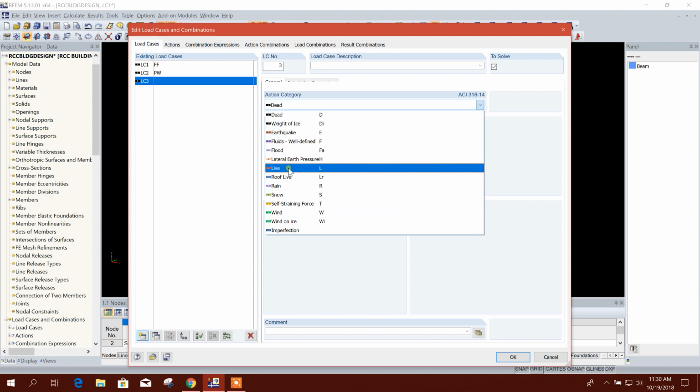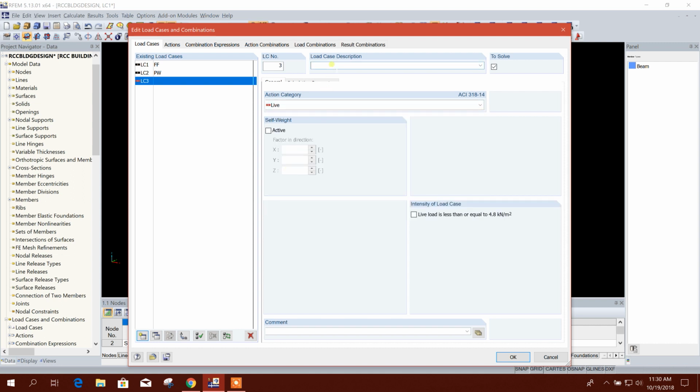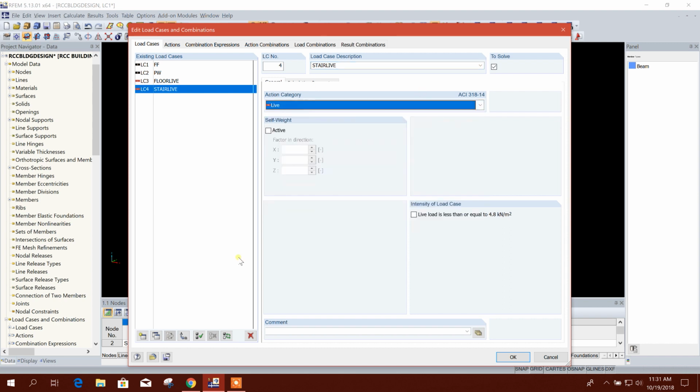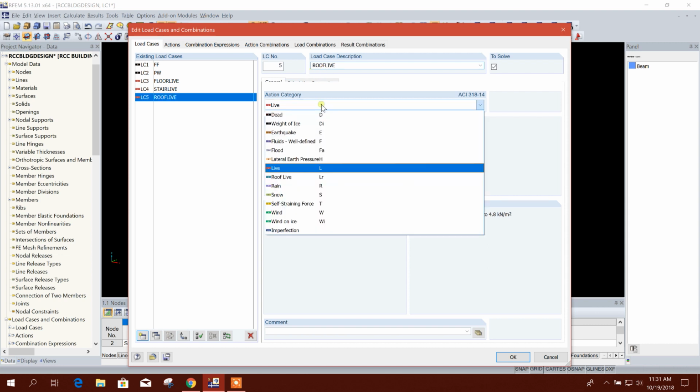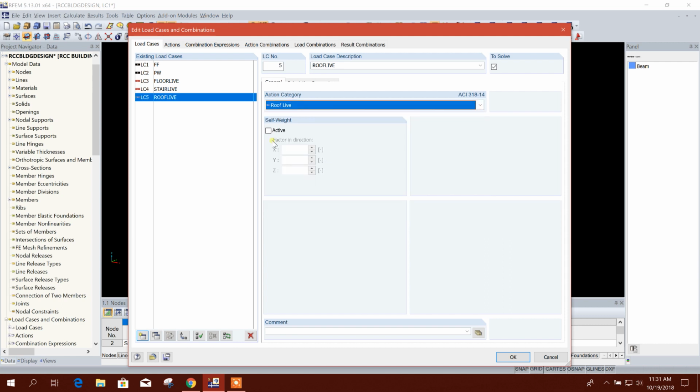New, we will create this one live load, floor live. Another one, stair live. And this one, roof live. Okay.